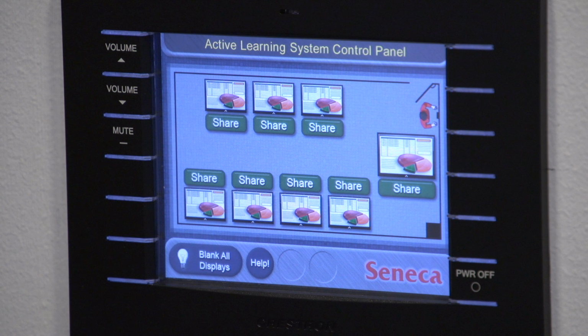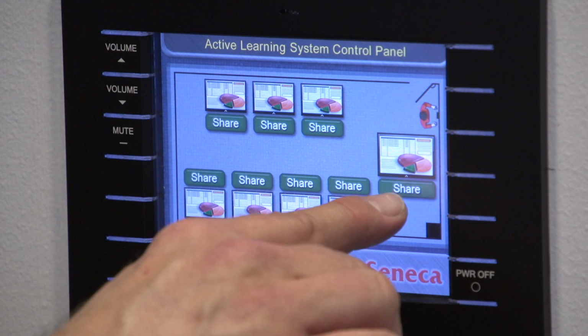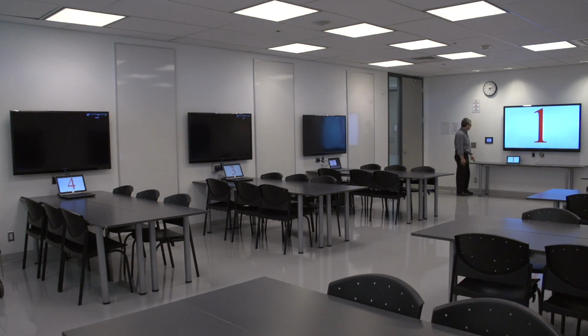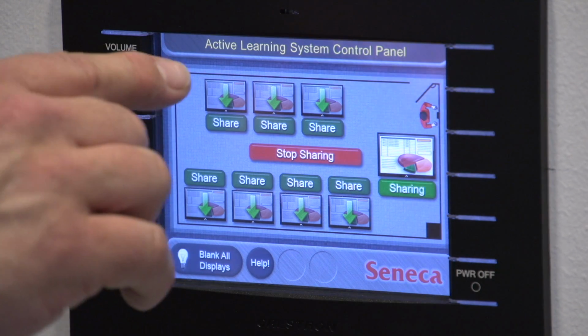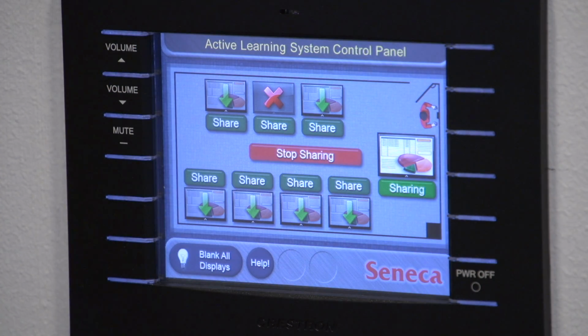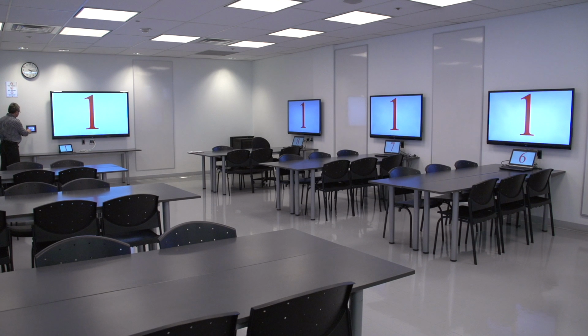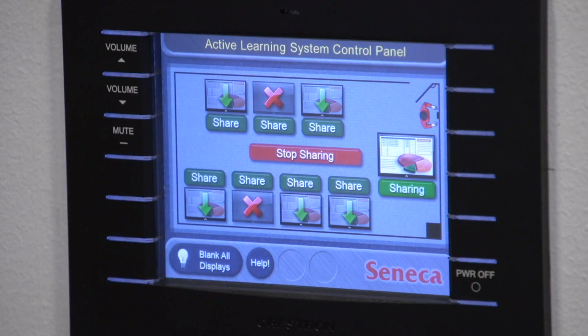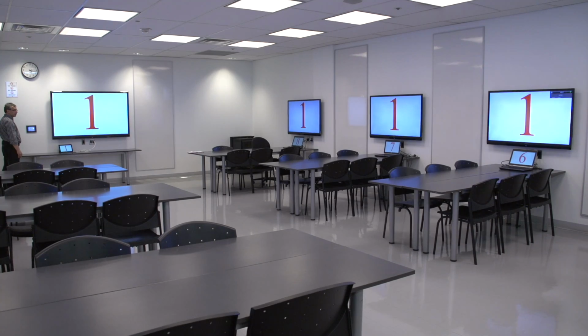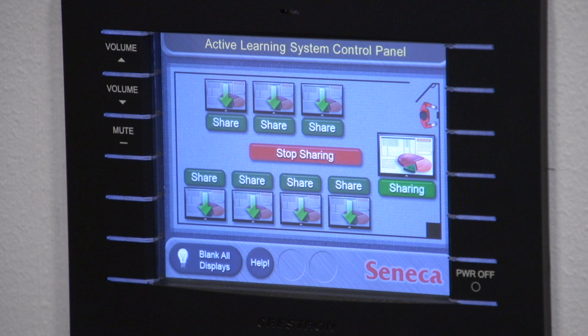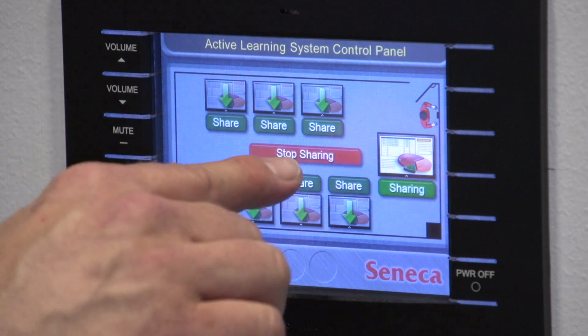In active learning classrooms, each station can be shown on any or all of the displays. For example, to show the content from the teaching station on all displays, press the Share button directly below that icon. To blank any specific displays, press the icon for that corresponding display. To reactivate those displays, simply press the icon again. To revert back to individual displays at each station, press the Stop Sharing button.